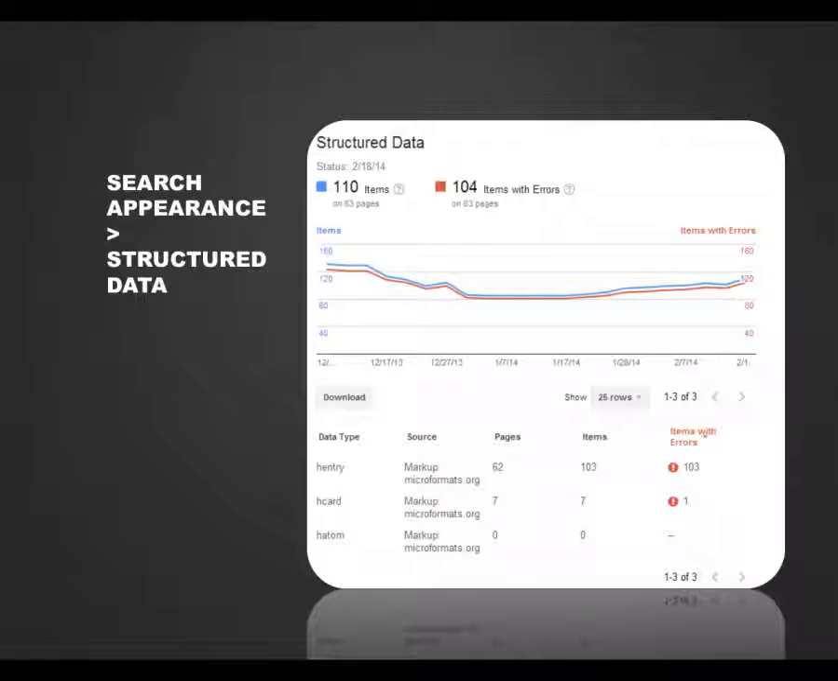All right, so search appearance. This is the next one. If we go under search appearance, structured data, we're going to get some information about our websites. So we see that we have 110 items on 63 pages with structured data. There are 104 items with errors on 63 pages. So this will give us errors about our structured data, and we're going to get in depth on what structured data is throughout this lesson, and how important it is for your search engine results, and how Google understands your web page.